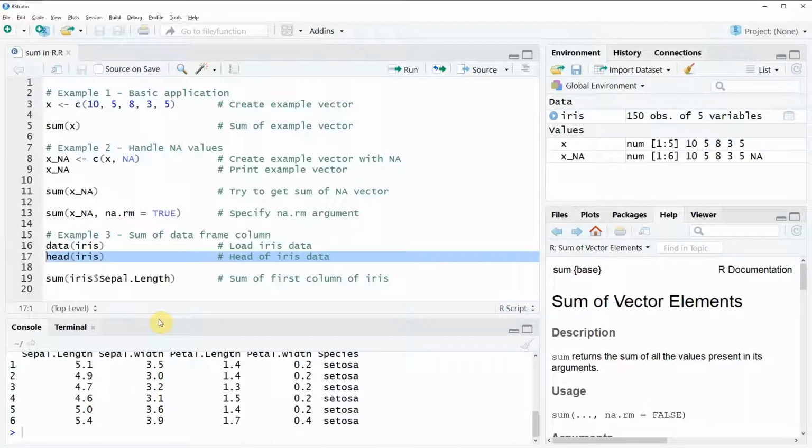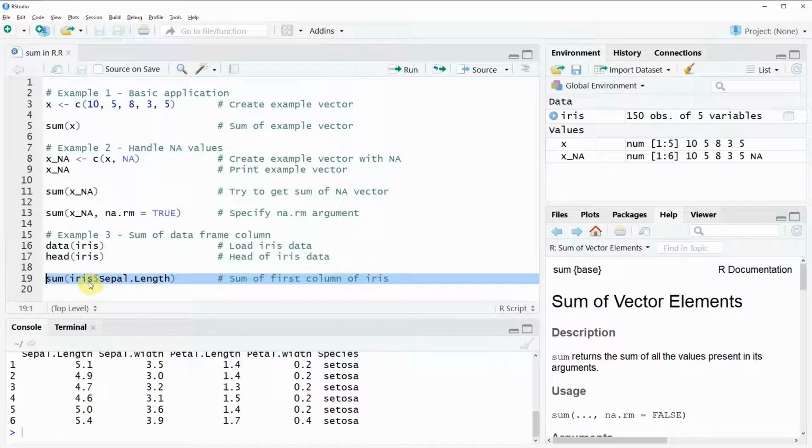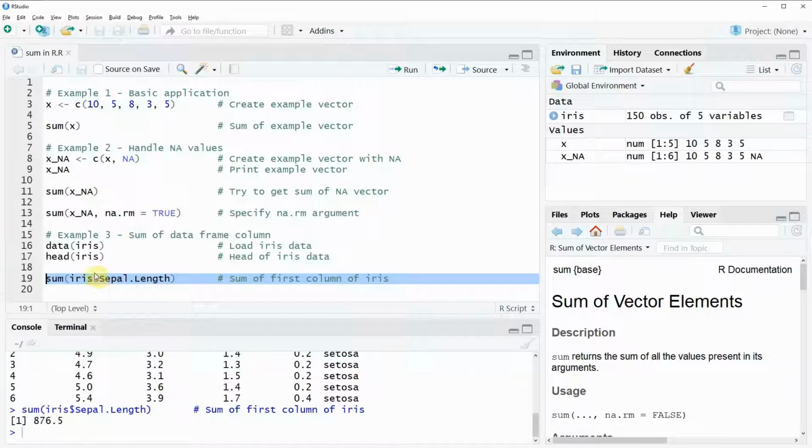In this example I'm going to take the sum of the first column, Sepal.Length, and we can do that by line 19 of our code. As you can see, we can get the column values of this data by putting a $ between the data frame name and the column name, and then we can just apply the sum function to this column. Let's run this line of code, and as you can see at the bottom in the RStudio console, the sum of this column is 876.5.